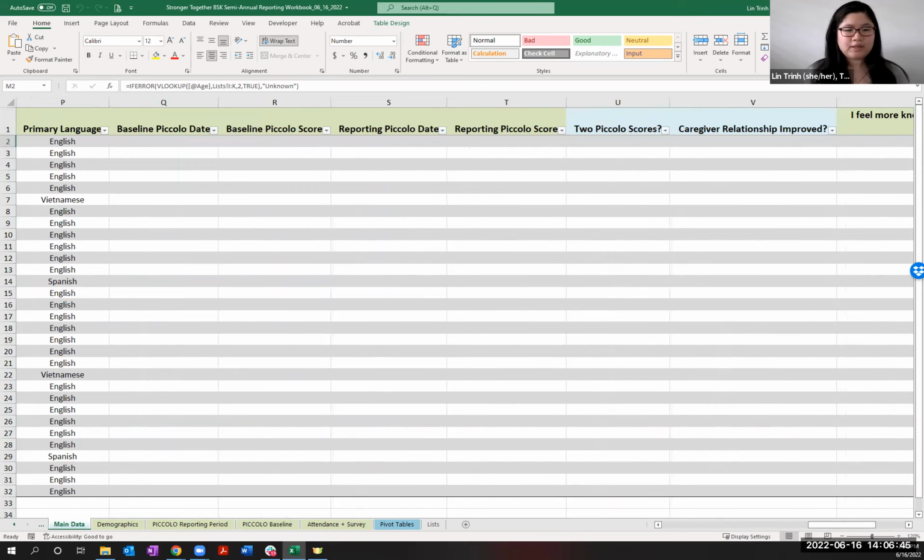So let's see, we're looking for Piccolo scores now. For this measure, BSK is asking you for caregivers who've had a baseline Piccolo done and a follow-up assessment done in the reporting period. So they have 2 scores to compare. How many of those caregivers are showing a greater positive interaction with their child? So essentially, did the Piccolo score either stay the same or improve in the reporting period?